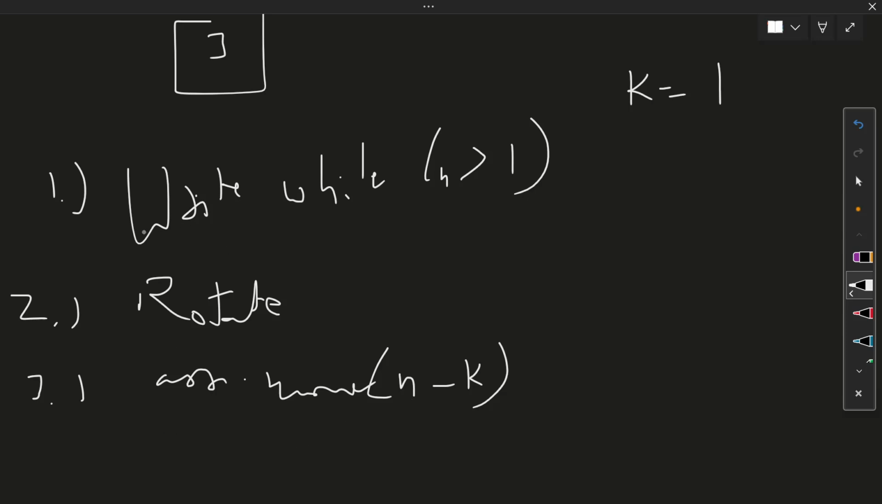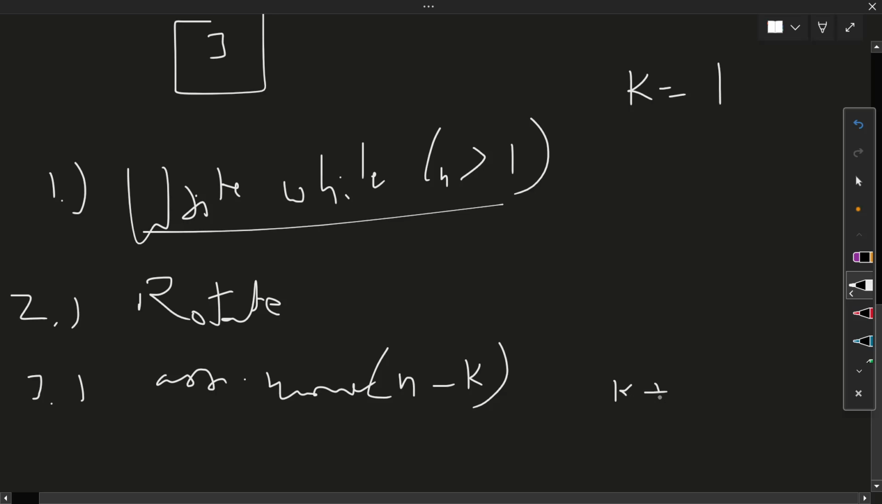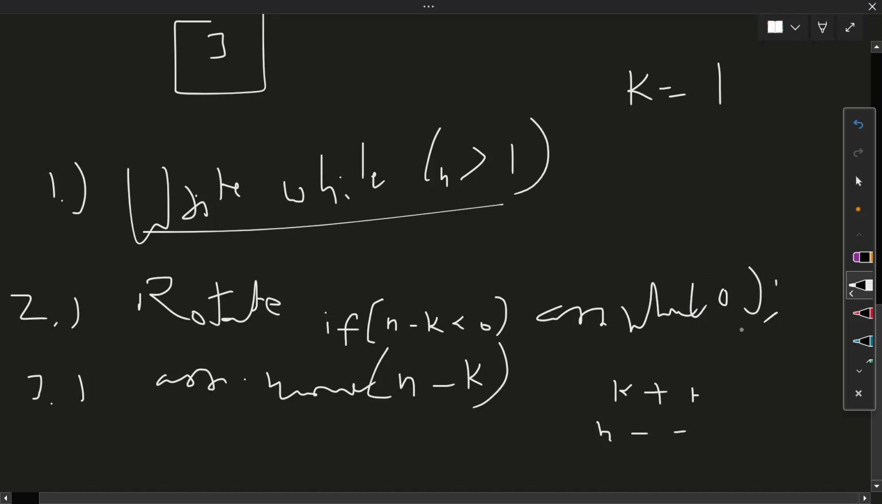While this condition holds, we also need to increment our k and decrement our size, because we are removing an element. That's why we need to decrement n. And we also need to check if n minus k is less than 0, then we just need to delete the zeroth element with arr.remove of the zeroth element. That's how this algorithm will work. So let's code this.